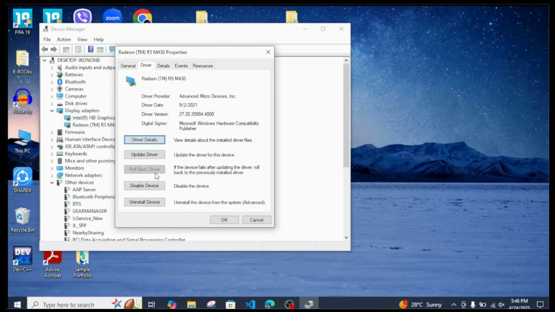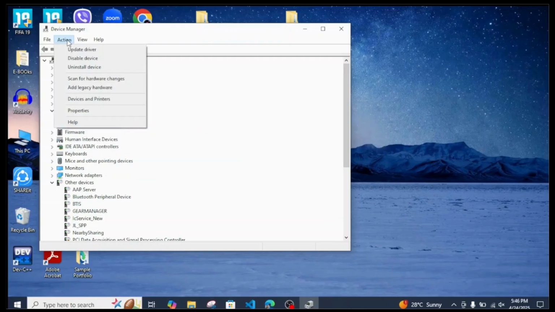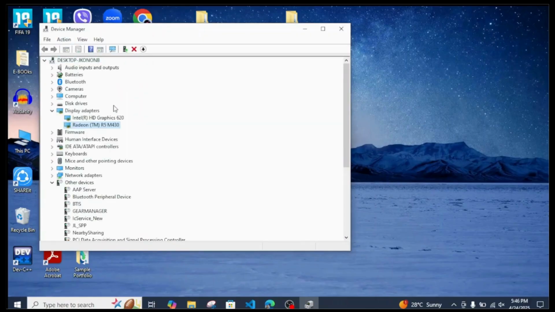If it's also disabled for you, like it's showing gray for me, what you can do in that case is come back, right click on it once again, click on this action, and click on Scan for hardware changes, and it will show you the latest updates you should be doing.